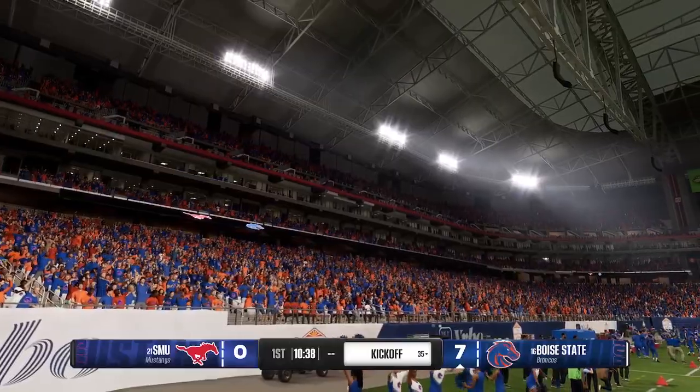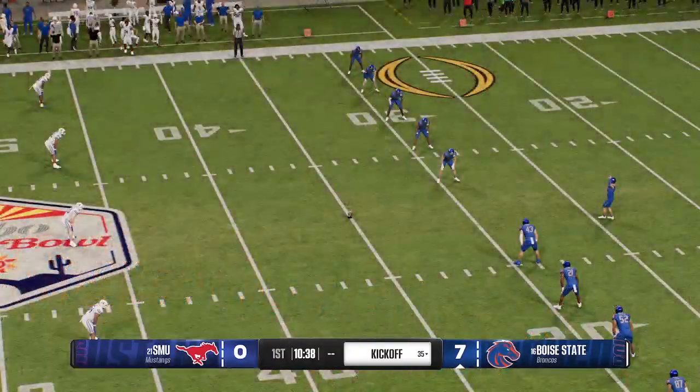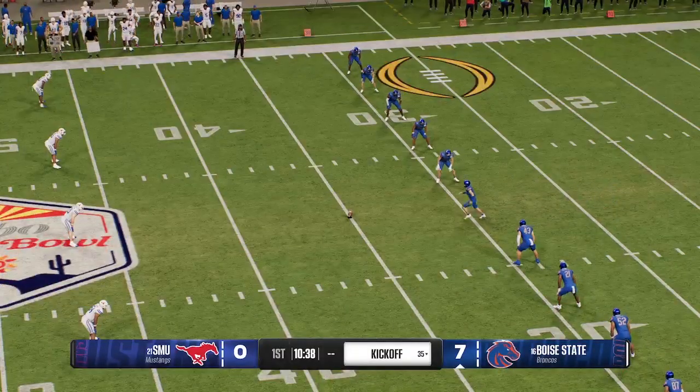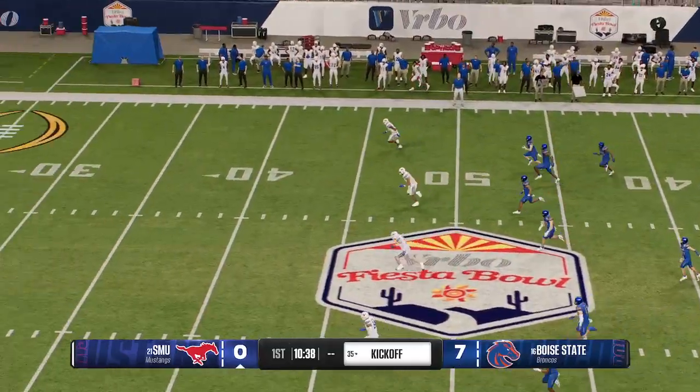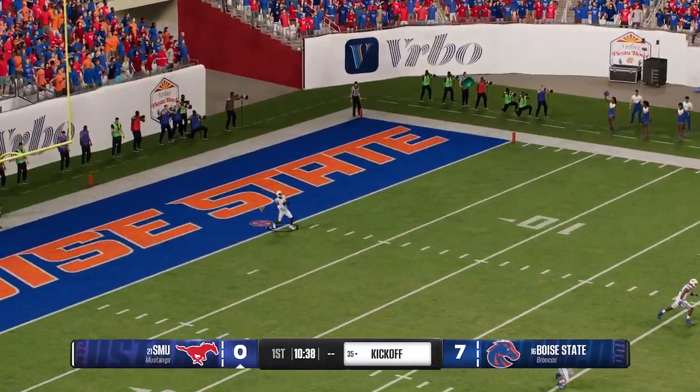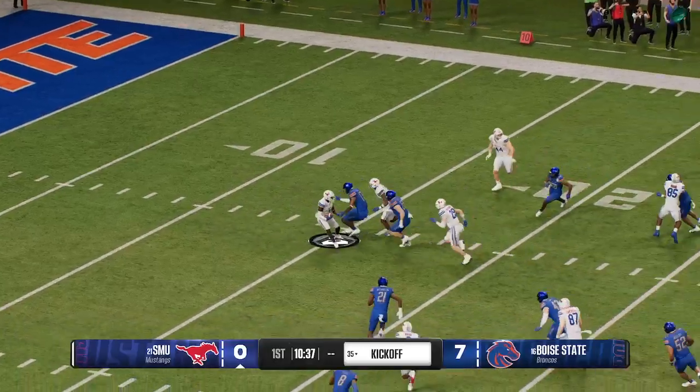Yeah, it's like what I said earlier. Whoever wins this game will be facing the Georgia Bulldogs in Miami for the Orange Bowl. So he's making it to the College Football National Championship.